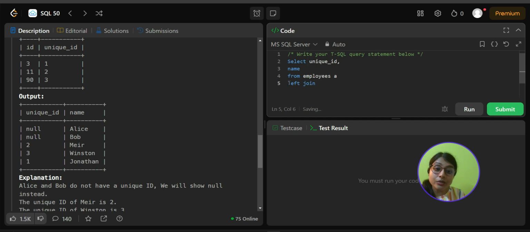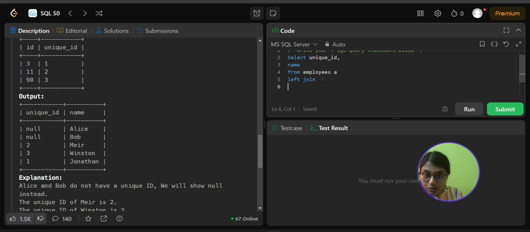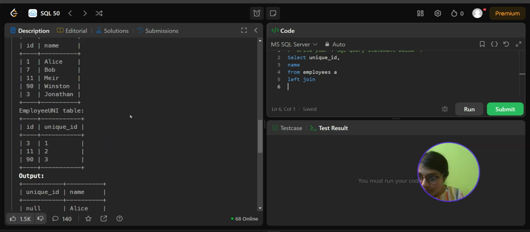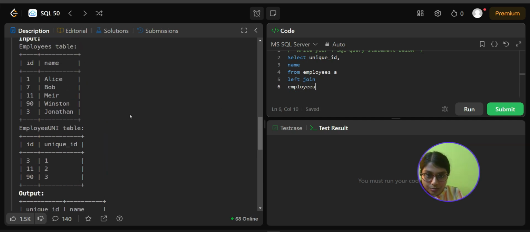We have to use a left join when we are taking the employees table first, and we would do a right join if we are taking the employees table at the later end of the query. I'm taking the employees table first, so that's why I'm taking a left join with the employee uni table, employee uni B on A dot ID equals B dot unique ID, I believe, right?